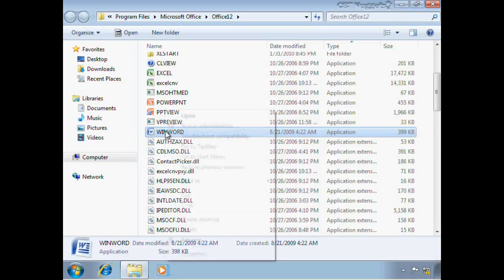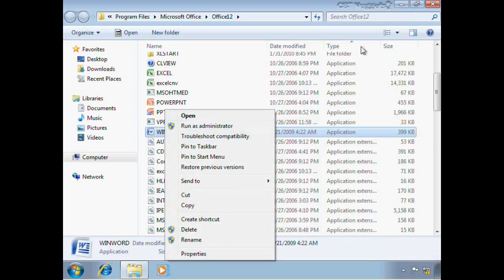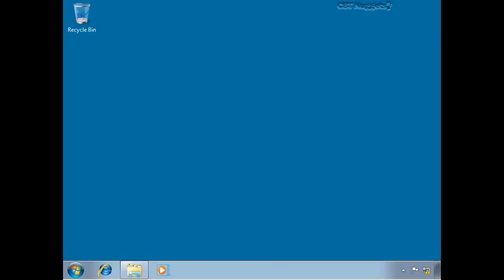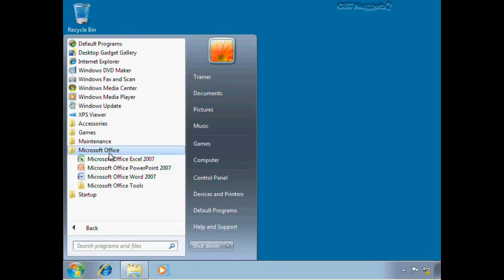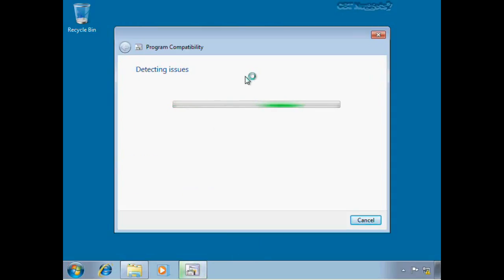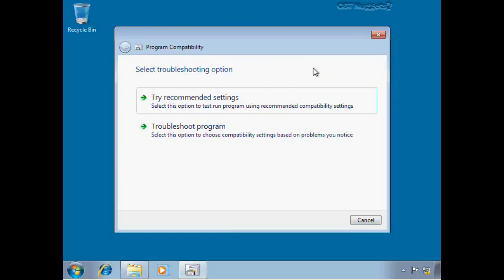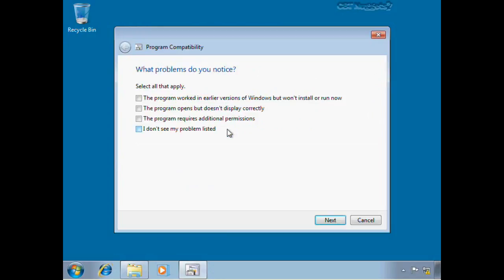I just want to demonstrate that right-clicking here, we have that Troubleshoot Compatibility option here as well. So let me come back to that shortcut, right-click, select Troubleshoot Compatibility, and that pops open that Program Compatibility wizard that we talked about earlier. Notice that Windows is trying to automatically detect any issues that it might find in that executable. And then we have the ability to try recommended settings that the wizard selects, or we can choose to troubleshoot the program, and it just navigates through here.